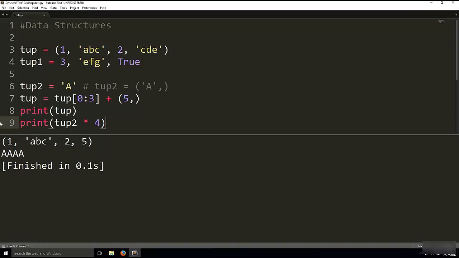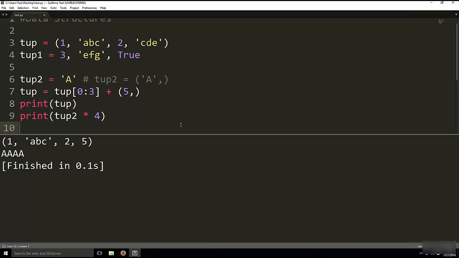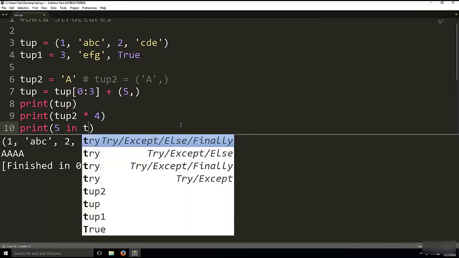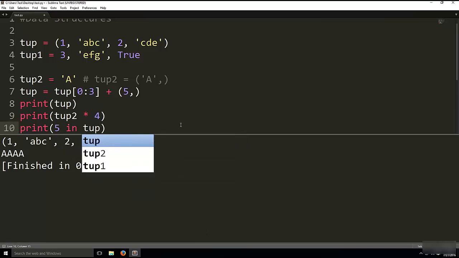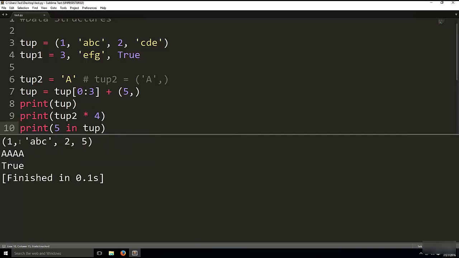Another operator we can use is the membership operator. This operator is used for checking if an element belongs to a tuple or not. So we are asking, let's print out, does 5 belong to tuple? Is there a 5 in tuple? And that means it returns a bool. So yes, it is. It's in there.